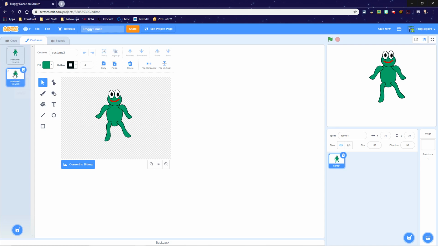I'm going to take that and I'm going to make a third costume. So I'm going to duplicate it again. And my third costume, oops, wrong button. Click that. I'm going to move my eyes a little more over. I'm going to move this hand farther up. I'm going to bring this hand in just because I can.